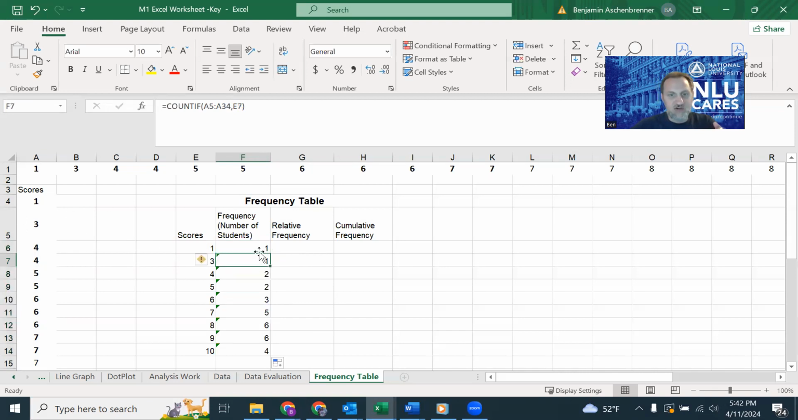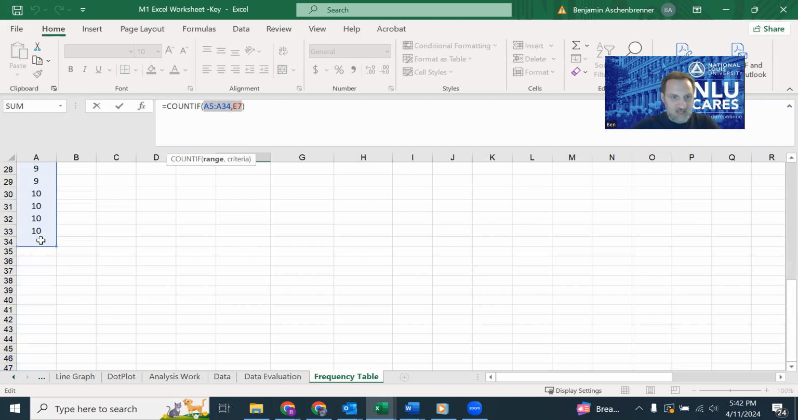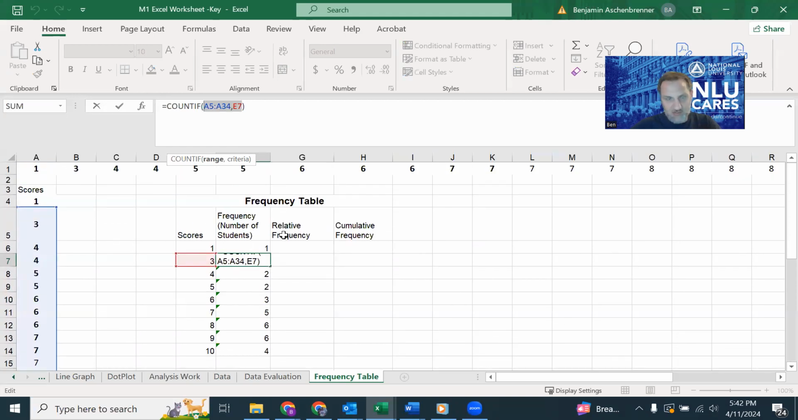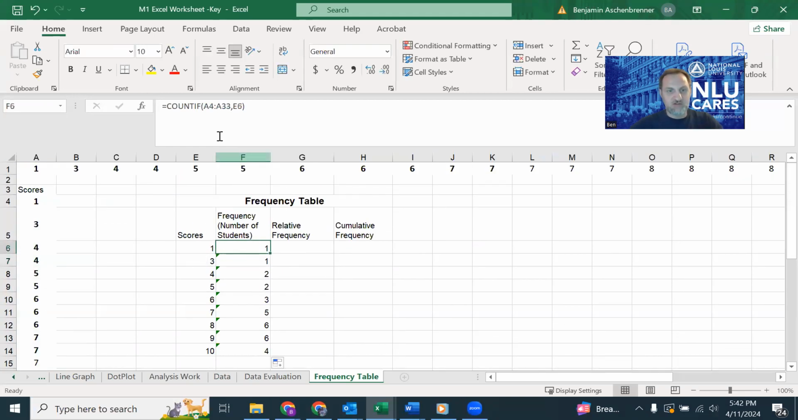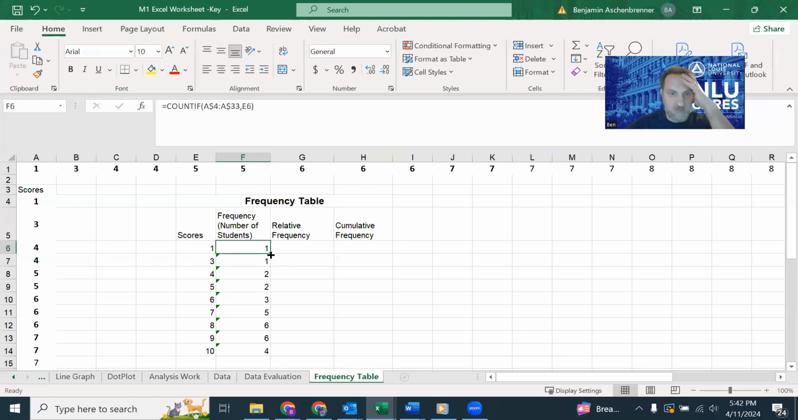But notice that as I go from this cell to this cell, all of these numbers have gone up by 1. So now it's A5 to A34, and I'm looking at E7. E7 is good. I want to look at the 3s, but A5 really should be A4, and A34 has nothing in it, so I should stop at A33. So this is why I'm going to use the cell reference as a fixed cell reference here with the dollar sign. So then I'm going to go redo this.